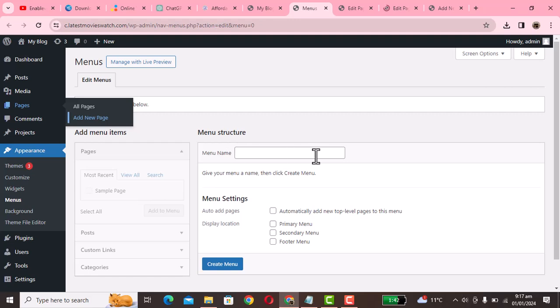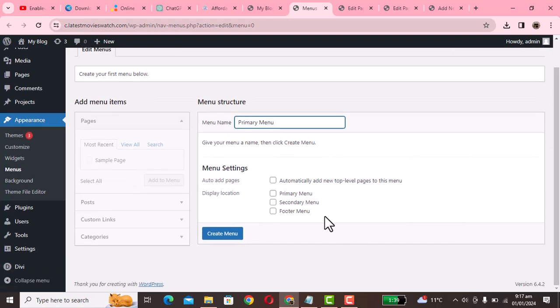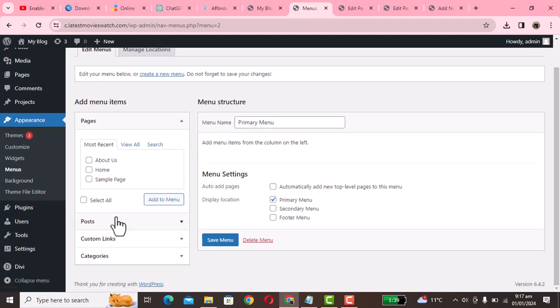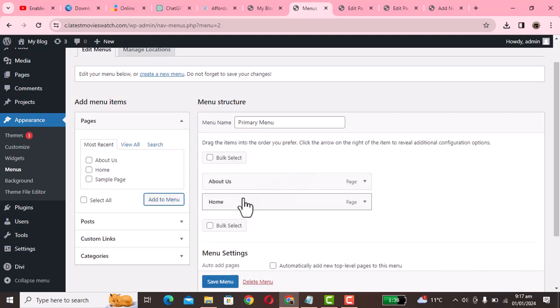So now you can go back into menu section. After that, you can give a name, for example, primary menu. And after that, now select it primary menu, then create menu. Now you can add these items. You can add pages, posts as well as categories. Just you can select the pages that you want to add. After that, click add to menu. So now click save menu.